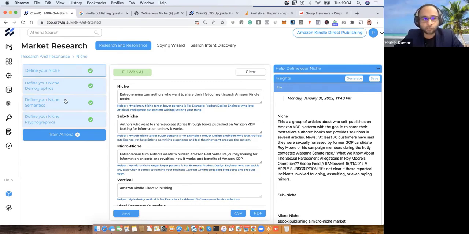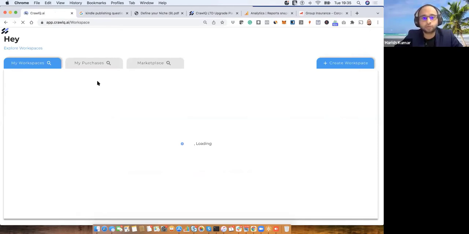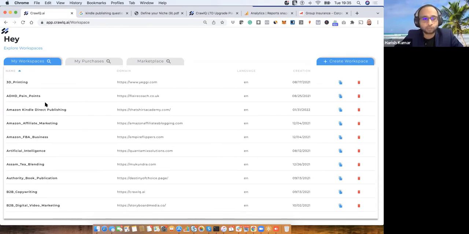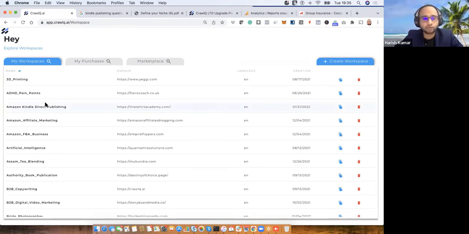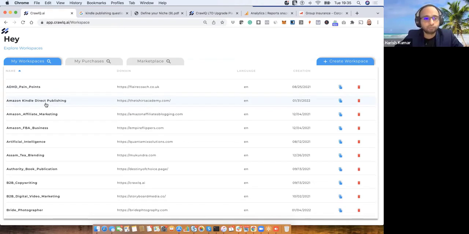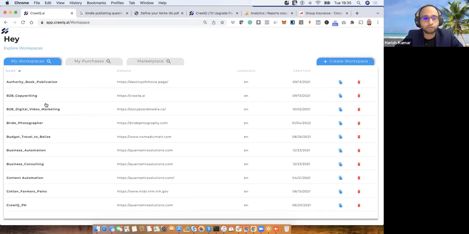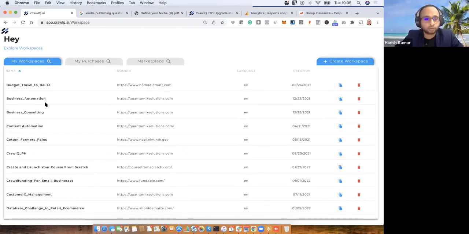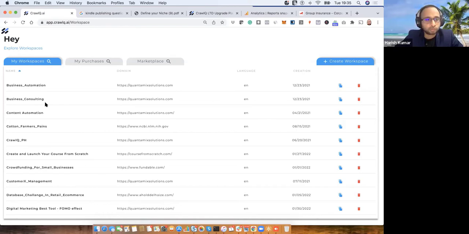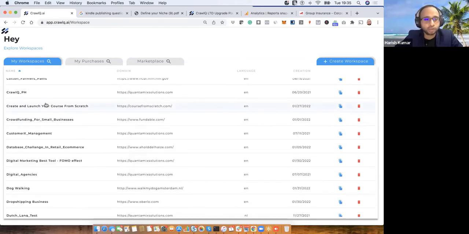You can do that. The most shortcut step is to directly start with an available workspace. There are more than 75 workspaces now available, and we are adding at least 10 to 15 every week. If any one of these workspaces is directly related to a client and what they are doing, from B2B copywriting to bride photography to budget travel to Belize, business automation, business consulting, content automation, create and launch your course from scratch, crowdfunding, database challenge in retail e-commerce, you can search for it here.